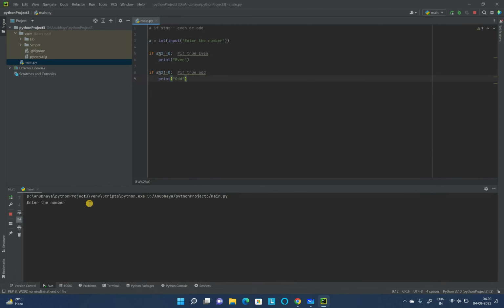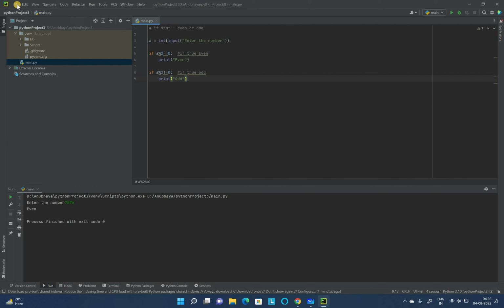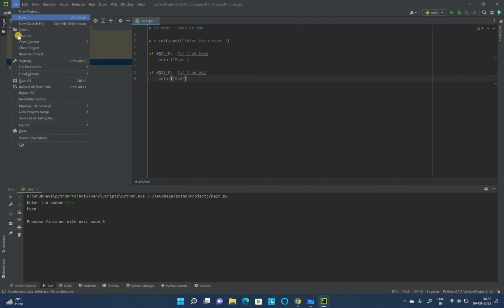Let's run it. Let's take the input from the user. Suppose I took 23. So it gives me that it is odd. So my second condition is satisfied here. Let's run it again and let's pass on the number. Yeah, so it gives me even number. So this is a simple code for even odd number using if statement.